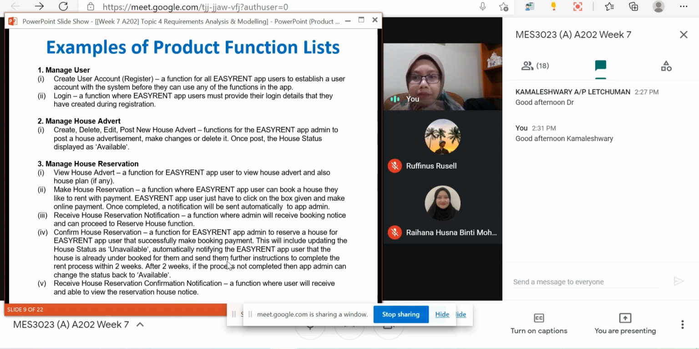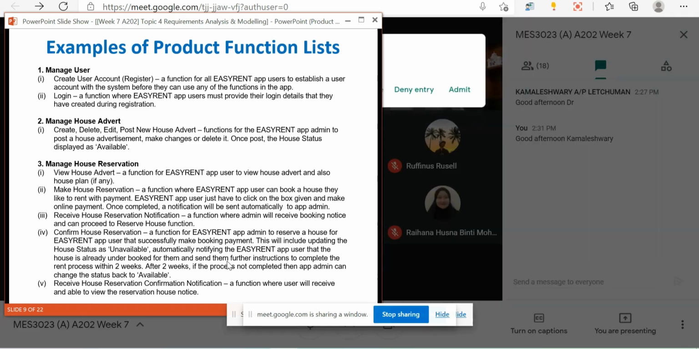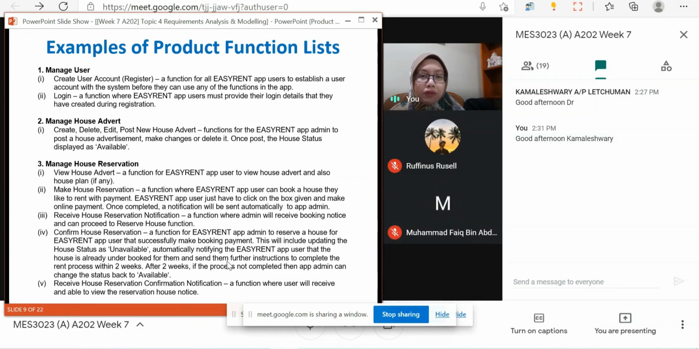So for example, here we have manage house advert. Usually we have create, delete, edit. We call it CRUD: create, read, update, delete. CRUD, because it relates to something where we keep data inside the database, for example. So manage house advertisement. This is about renting houses and they have some advertisement.